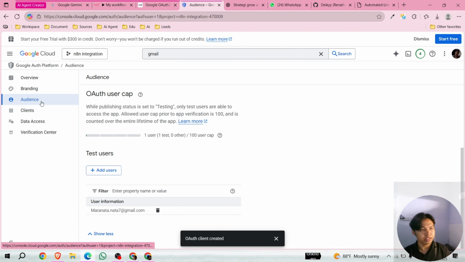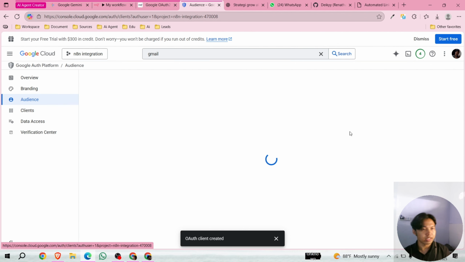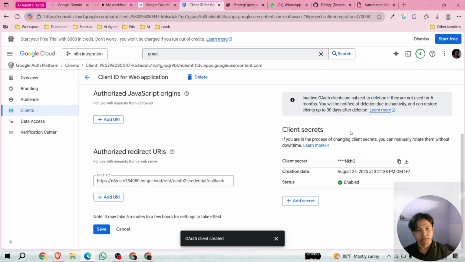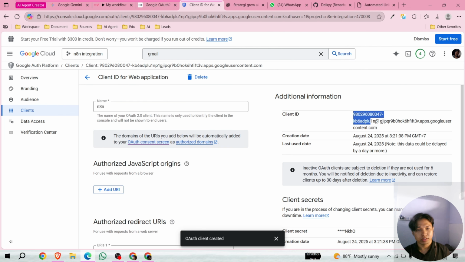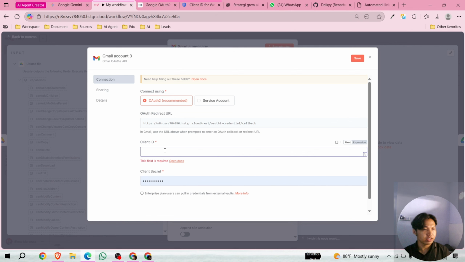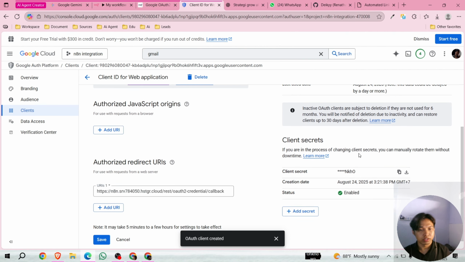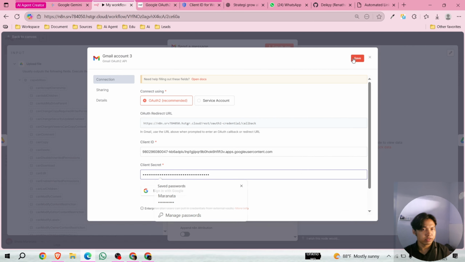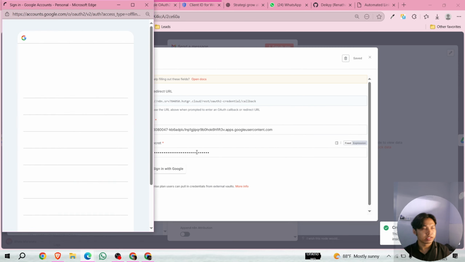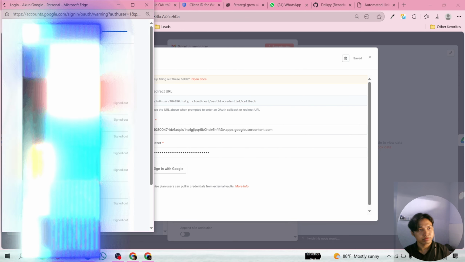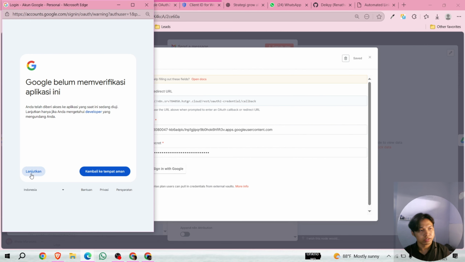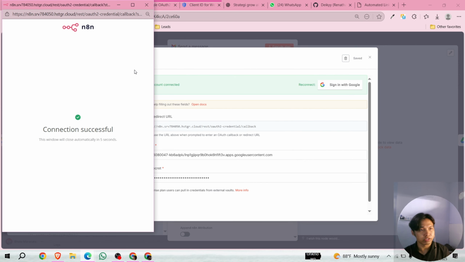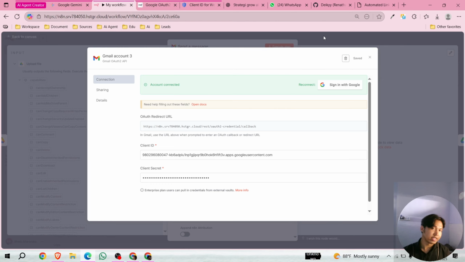Okay, come back to your n8n, come back to your Google Console, click clients, edit, client ID, copy, come back to your n8n, paste, and then copy your client secret too, and save. Gmail account three, and next. Check all of this agreement and then your Gmail has been connected.